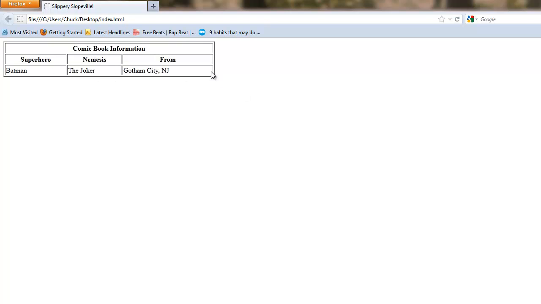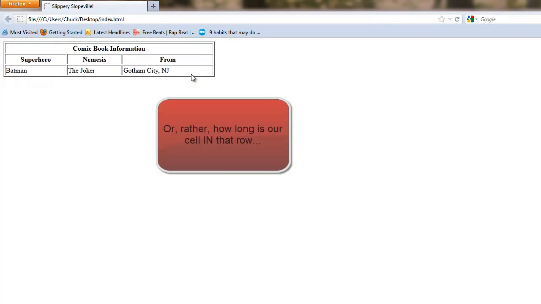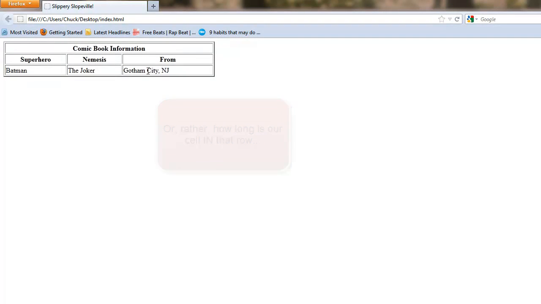Why did we specify like this? Because how long is our column or how long is our row? It is as long as the lengthiest instance of data. So this sucker right here has all of this open space because we specified it. But normally, this cell would just be as long as it needed to be. So because we specified that it should be this big, we get that extra room.